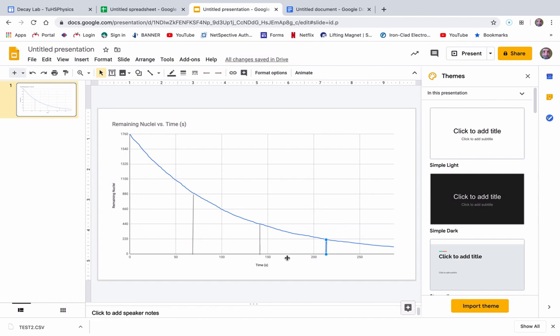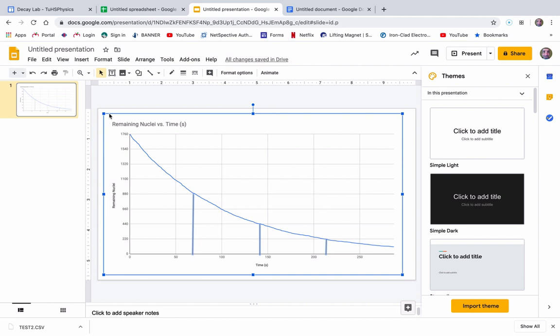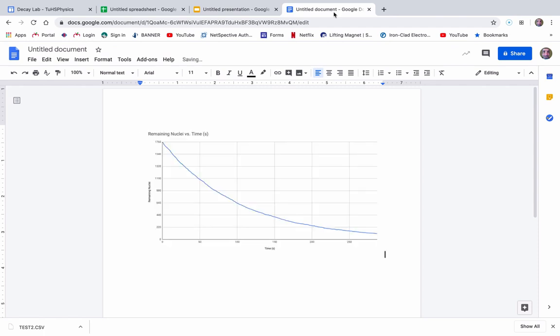Okay? Now the question is, how do you get this into your Google Doc? That I don't know. Let's see if we can do all this. This is the part where I don't know. I'm going to select that, and then copy, and then paste. And the lines didn't come through.